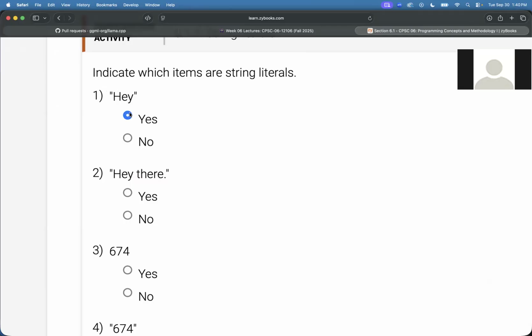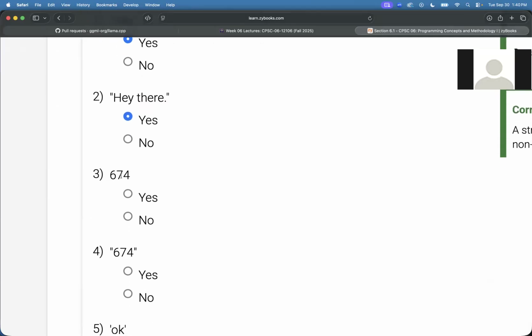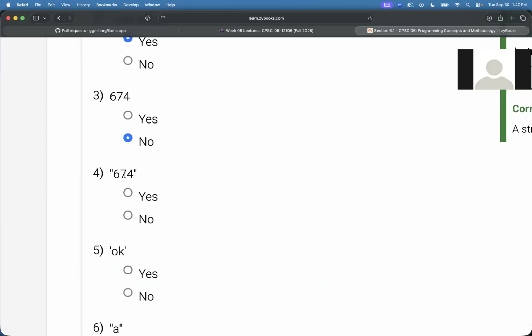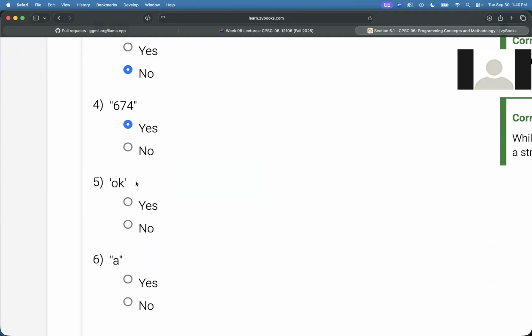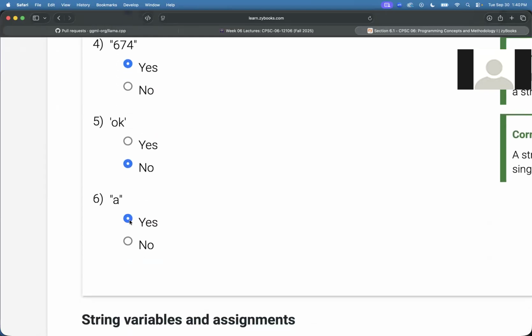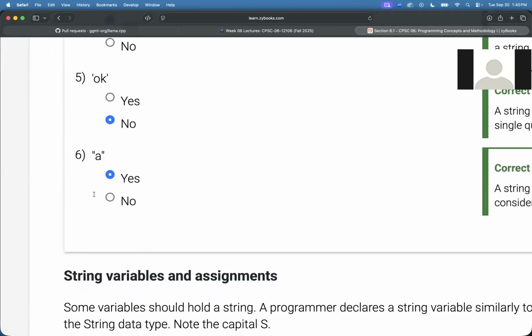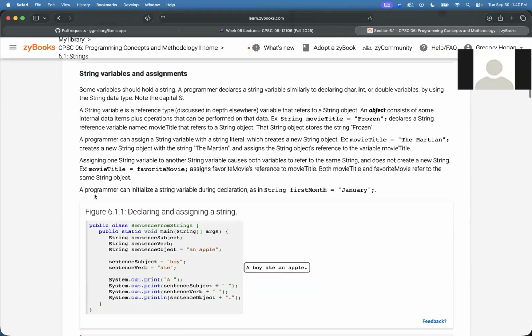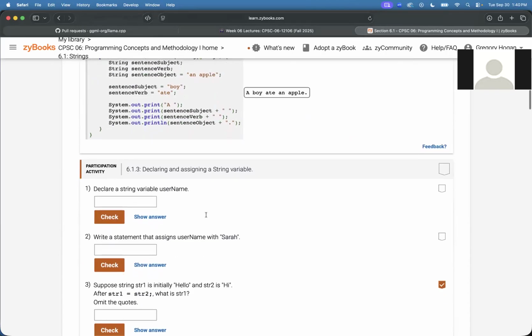So is that a string literal? Yes. Is that a string literal? Double quotes. Yes. Is that a string literal? No. Right? No quotes. Is that a string literal? Yes. Double quotes. Is that a string literal? No. Single quotes are for characters. This is no good. Double quotes. Yes. You can type in one letter. That's still okay for a string. They can hold multiple letters. They don't have to. Okay. What else?